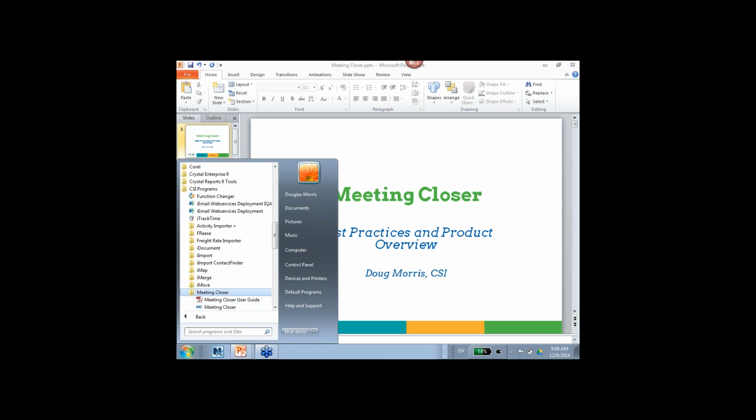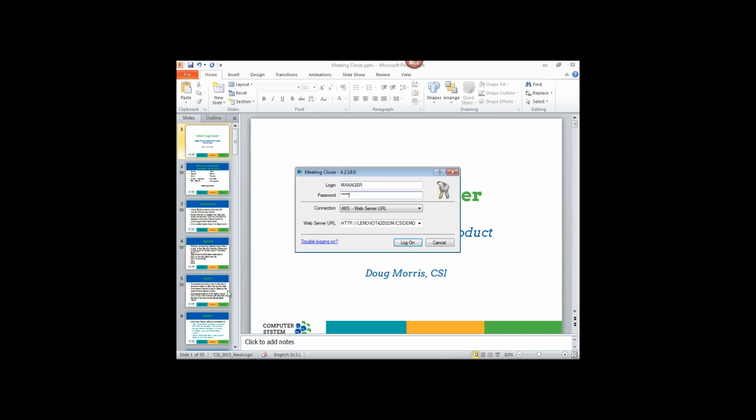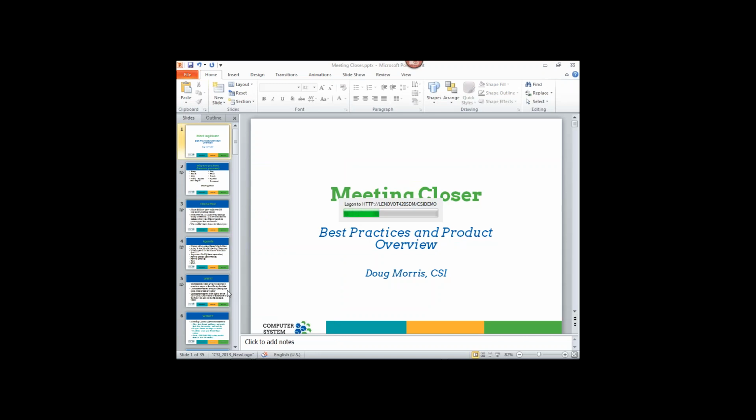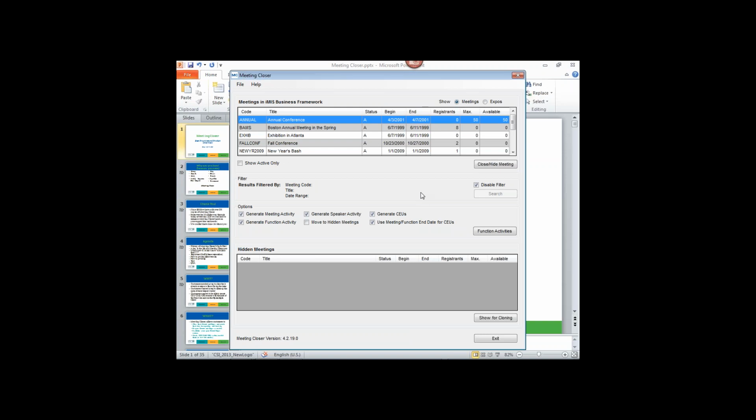And then we jump down to Meeting Closer, where we have this interesting thing called a user guide that I'm pretty sure no one has ever read. And then we have our program. So I'm going to log in as a user that has the ability to close events. It dials into my database. It pulls it right up, and now we can see everything that's going on in my IMIS database.